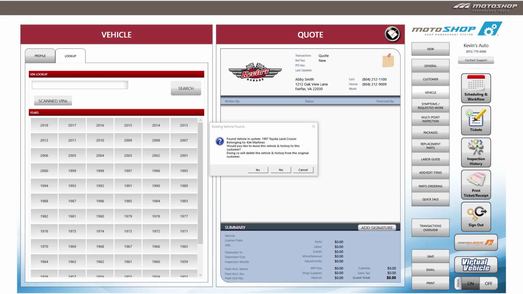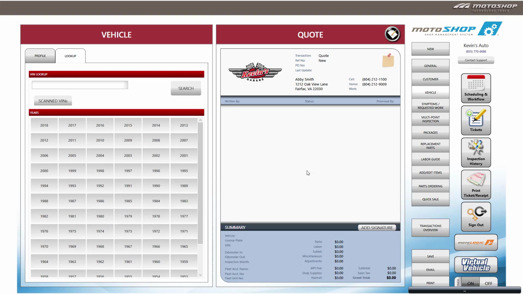Let's talk about the Cancel button first. By pressing the Cancel button, you're canceling the operation and will just be returned to the vehicle selection menu.